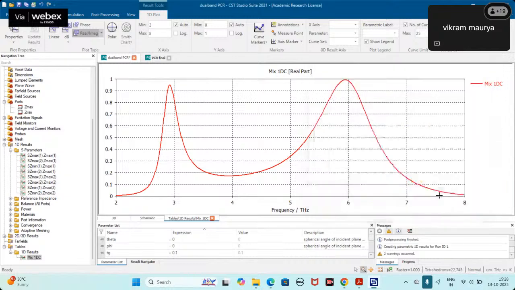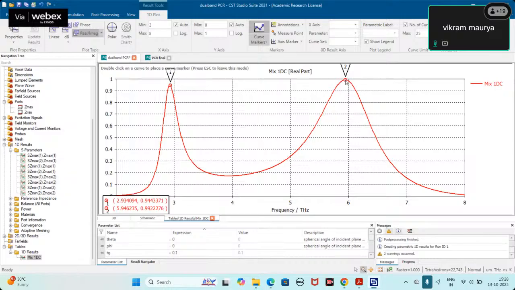Just close this. After pressing this M key, you can check its value also. Snap to extreme. Snap to extreme.